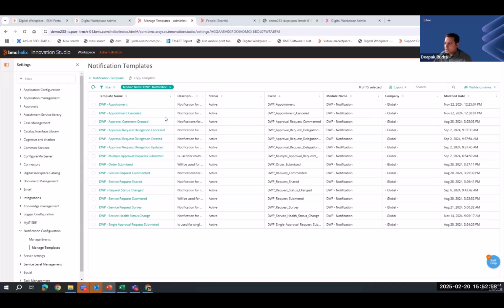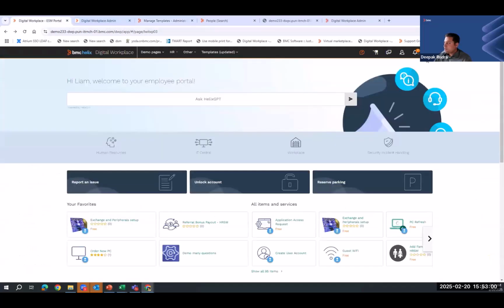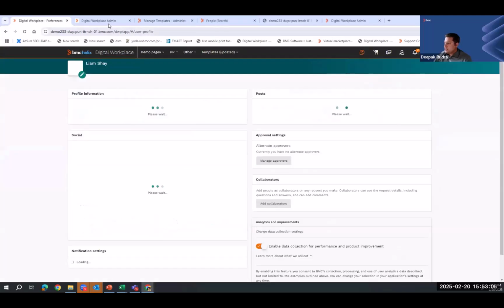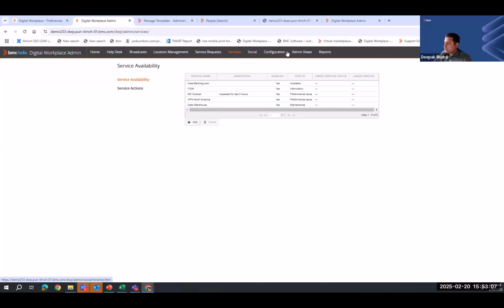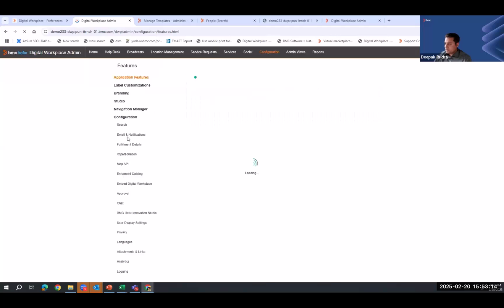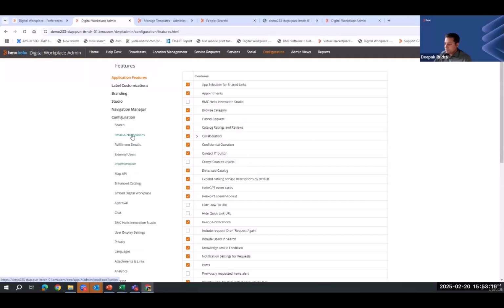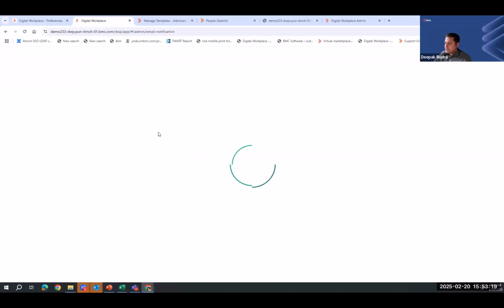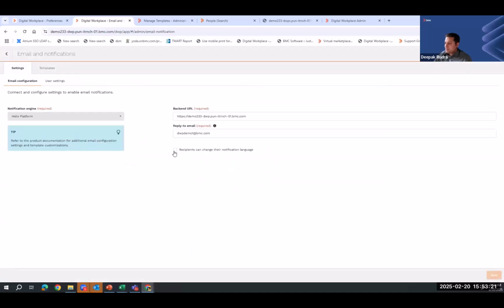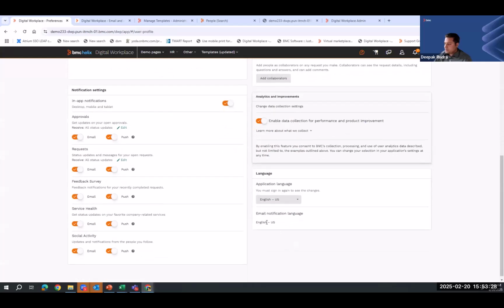All right. So last but not least, the preference for localization selection. So before I do that, under the configurations where you have new email settings, email engine settings, email and notifications, you have a setting called recipients can change their notification language. This has to be checked. If that doesn't happen, your end users will not see it, there is no edit button. They will not be able to change it.